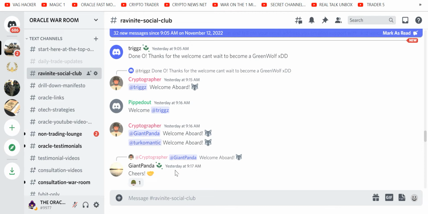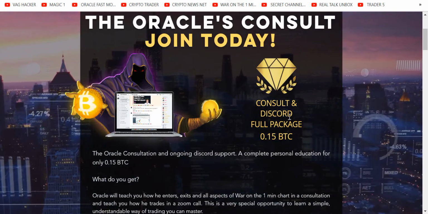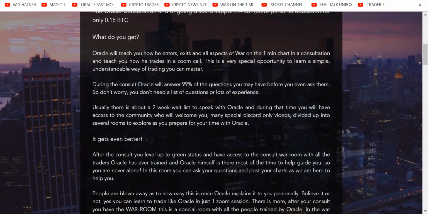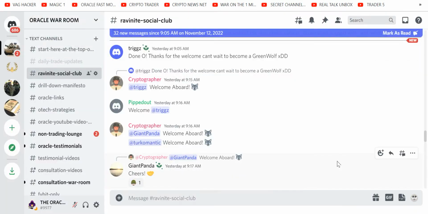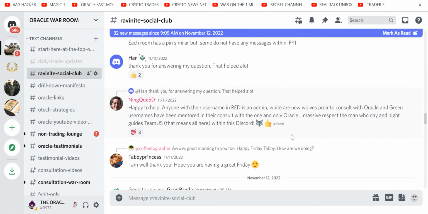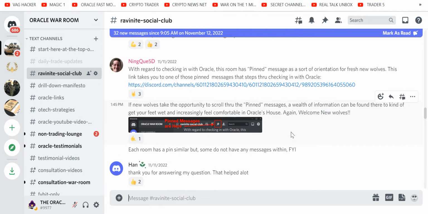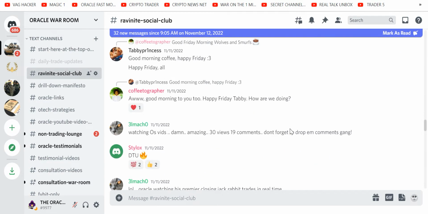It's unlike any other community, okay? The people in red are my admins. The people in green had the full package, were trained by me, and have access to the private trading consultation room with me. But you have access to everything other than that consultation room. When you land, you're going to come into the social club, and here people will welcome you. We will answer questions. We will do anything we can to help you get started, even if you're a baby baller.